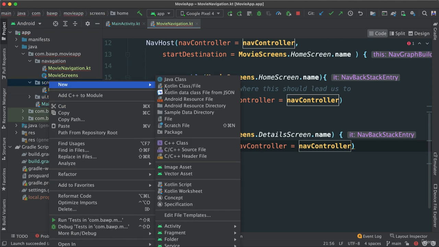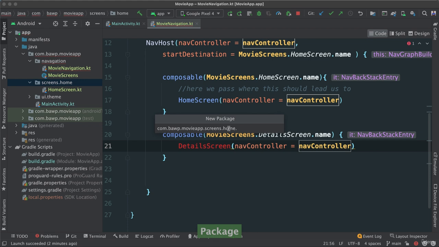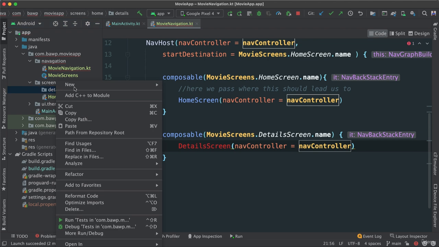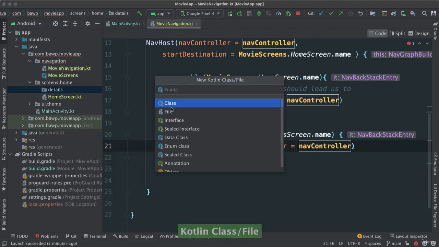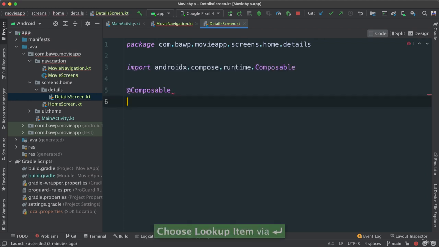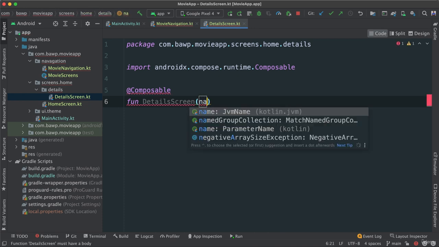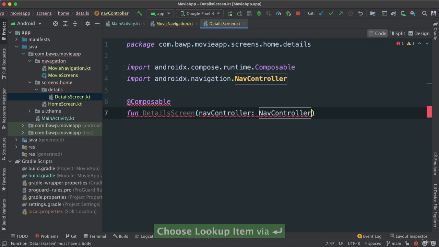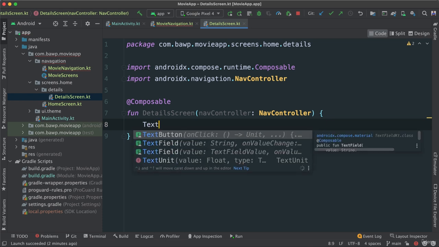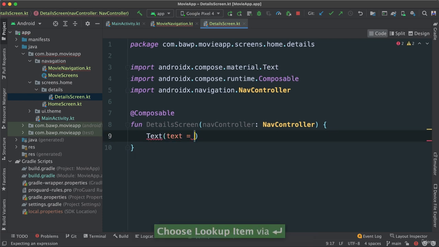So I'm going to create another package. This is going to be details, like this, which means now inside of details, I can add another file, just like what we did. See, now it's simple because we just repeat the process. So this is going to be details screen. I'm going to make it composable. Fun details screen. And I'm going to pass nav controller if we want to. And for now, I'm just going to say text, just to show you, details screen.